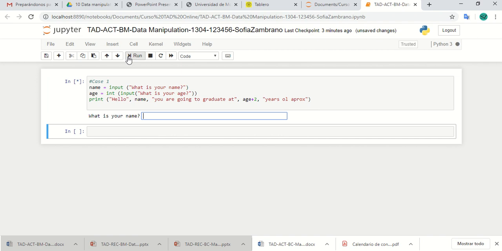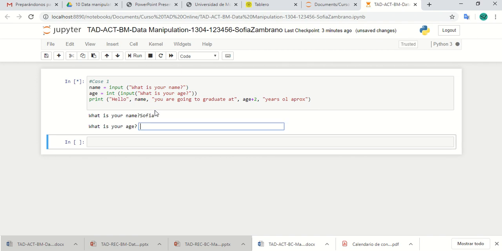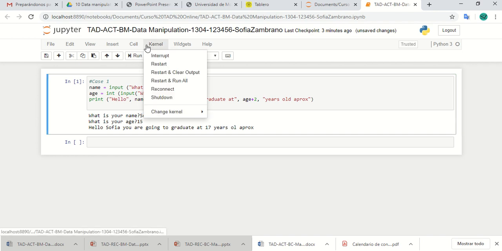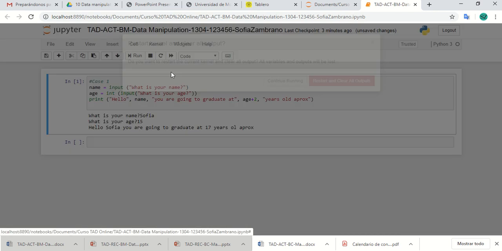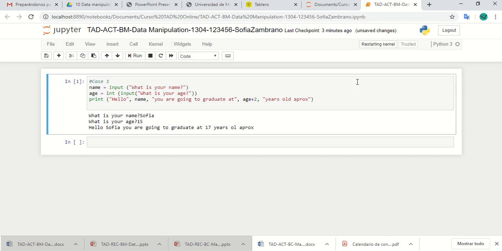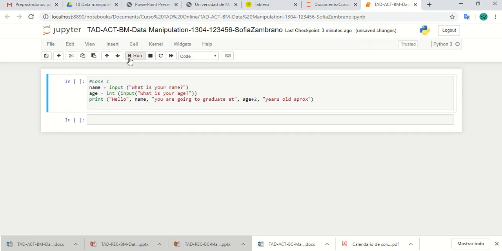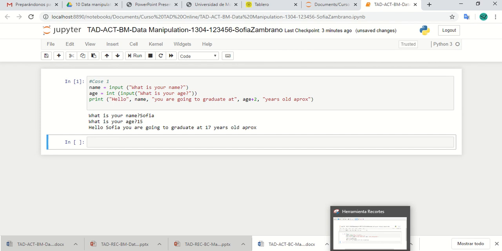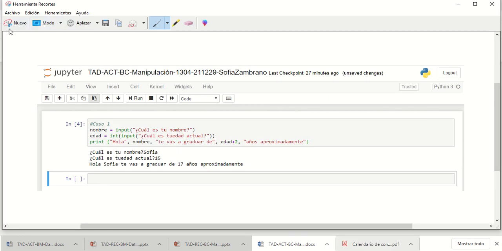Now I run it. Your name is Sophia and you're 15. So hello, Sophia. You're going to graduate at 17 years old, approximately. I forgot a D here. Okay, I'm going to go to kernel, restart and clear outputs so I can have no mistakes. I'm going to run it again. Sophia, 15.